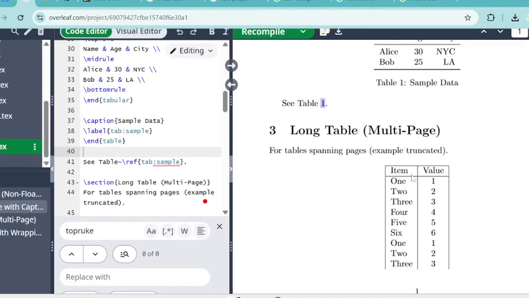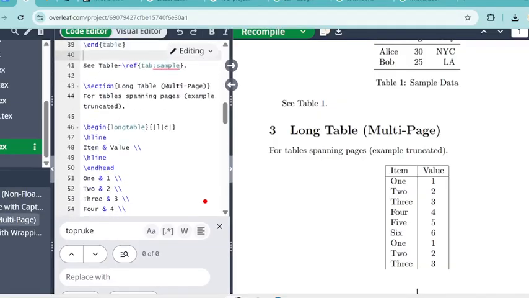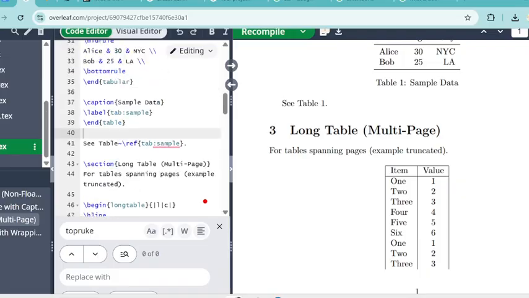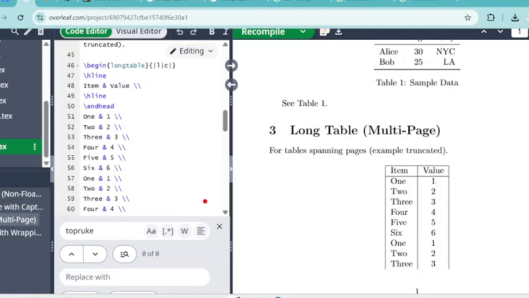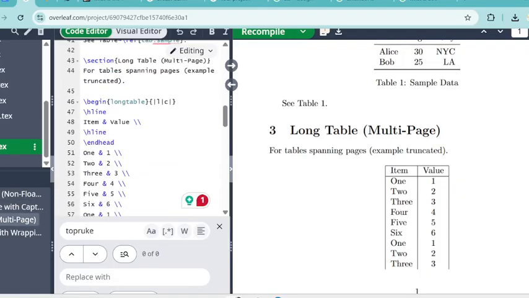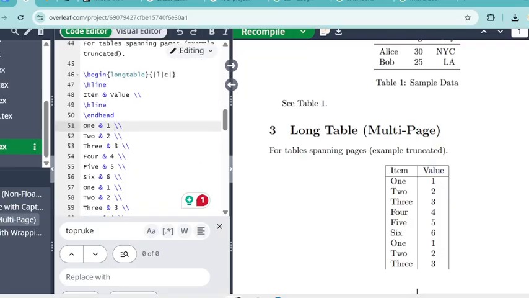Now the third table is the long table, or the multi-page table. In the long table, in a similar fashion to what we were starting earlier, we define our long table with slash begin long table, right? So we are defining a two-column table, in which we have the left alignment column and the center alignment column, which is value. Now this is slash h line, which is the horizontal line to start our table, and then we have the headings of item and value.